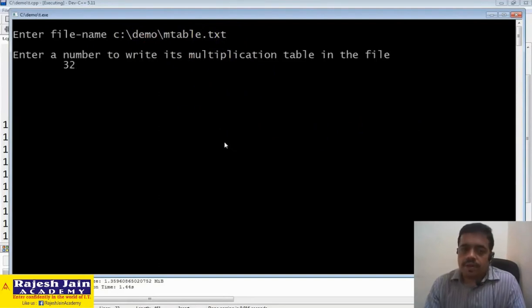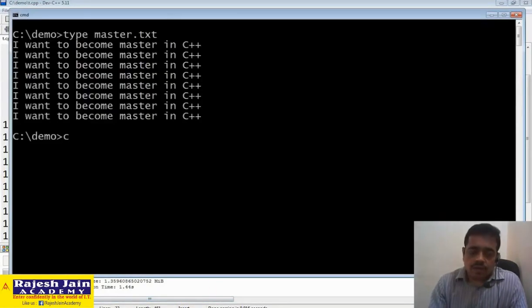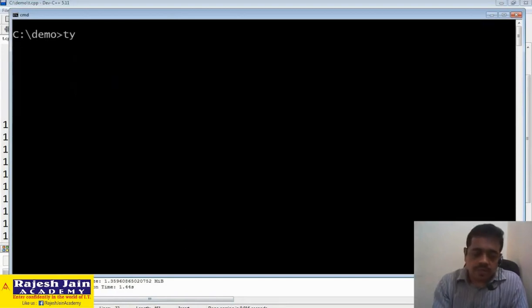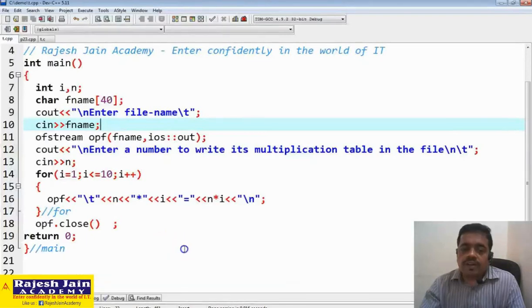Number suppose 32. I will need to open Notepad and see the content of that file, or I will go to this DOS prompt and use this command, type name of the file. Yes. So tell me, is it difficult to write some text in a file? No, not at all.